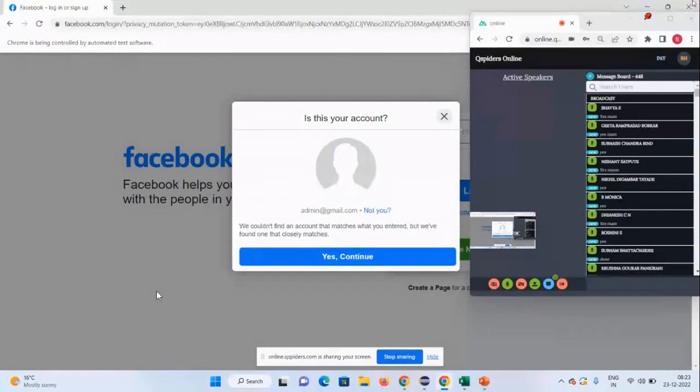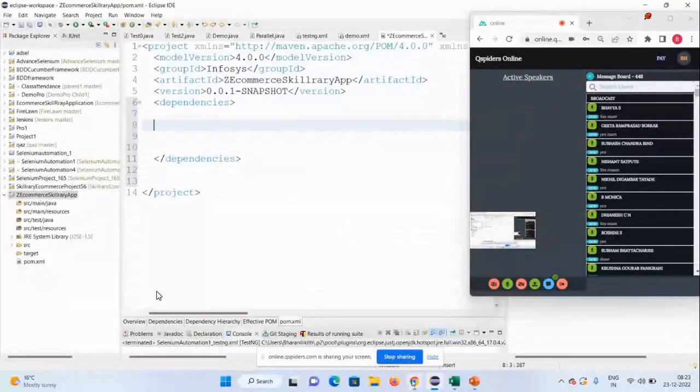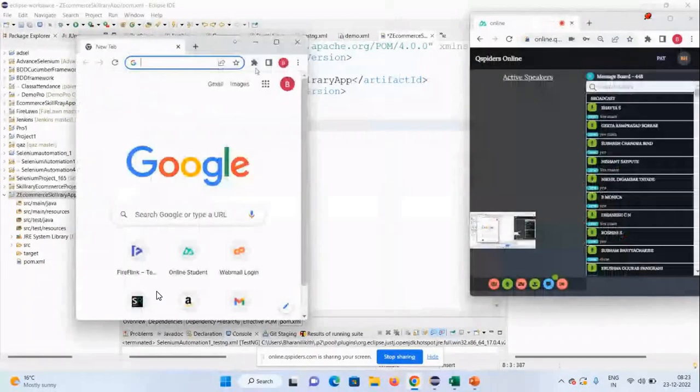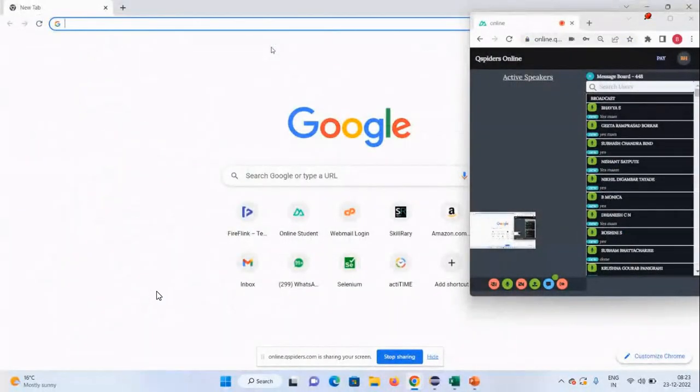Steps to add Selenium server to the project.